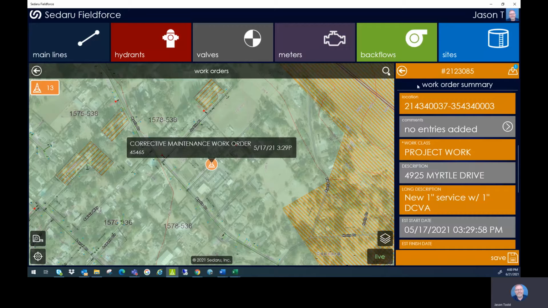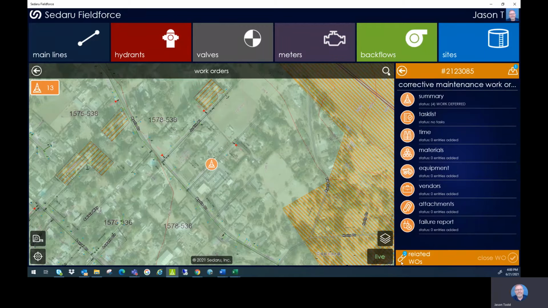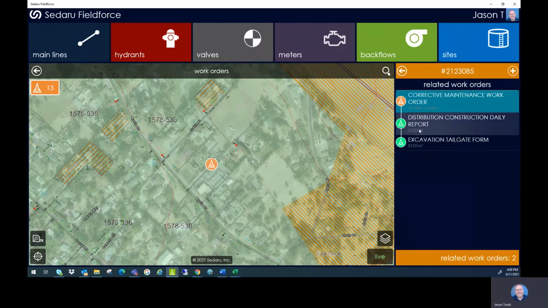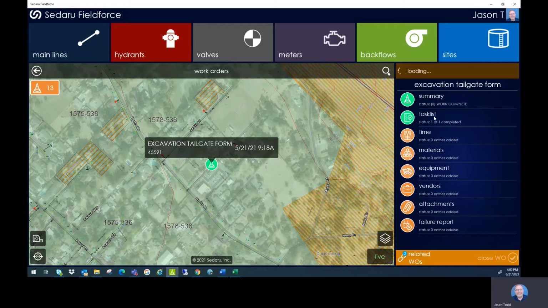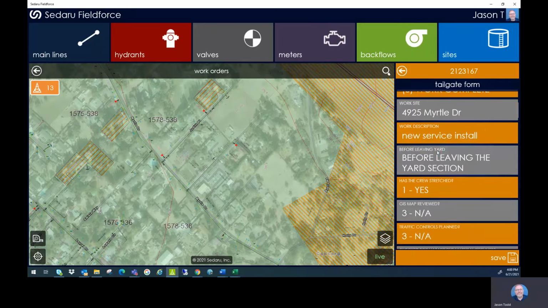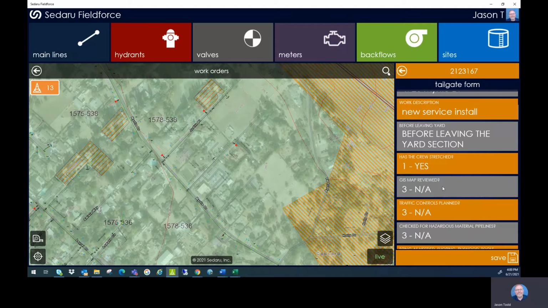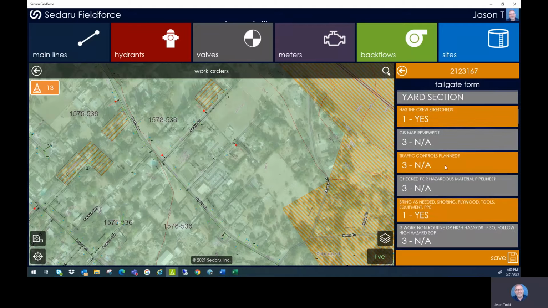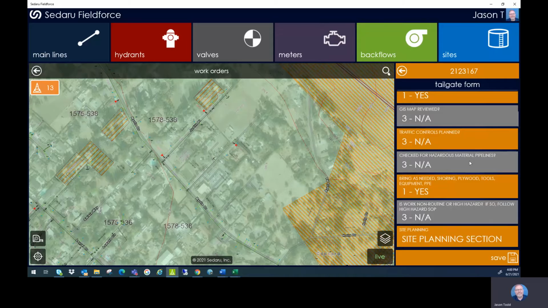So I'd throw in 4925 Myrtle Drive, and then I can see some related work orders. Here's a distribution construction daily report, and then here's the excavation tailgate. Now, when we open up the excavation tailgate for this job, we can see the before leaving yard section has the crew stretched, GIS map reviewed, traffic controls planned, check for hazardous material pipelines.